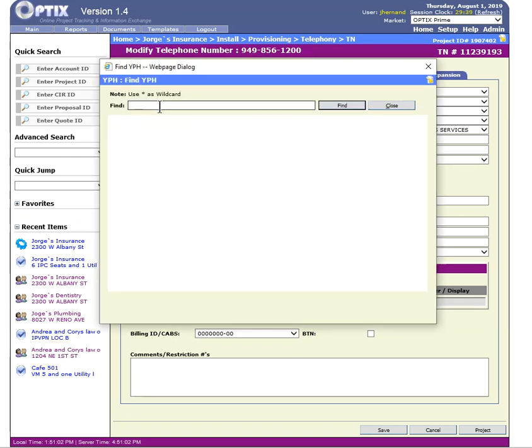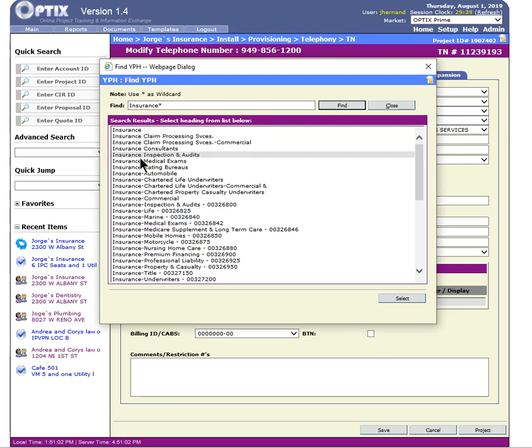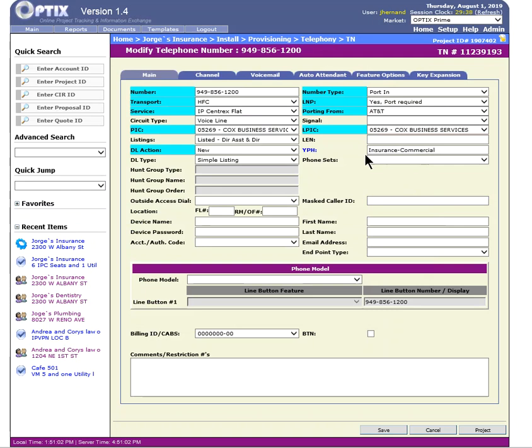And my business happens to be an insurance company. So I'm going to enter insurance, and I'm going to say find. Now, it gave me one option to select from, insurance. If I want to be a little bit more specific, I can enter an asterisk and then say find, and it will give me a few more options aside from just insurance. So let's say my insurance was a commercial insurance. I will look for it, find it, select it, and now it will be classified under the yellow pages under that title, commercial insurance.